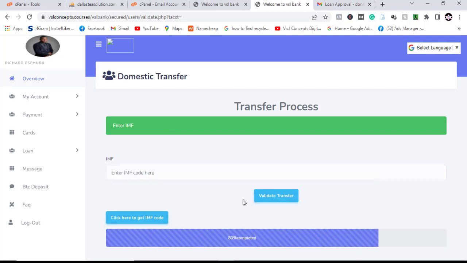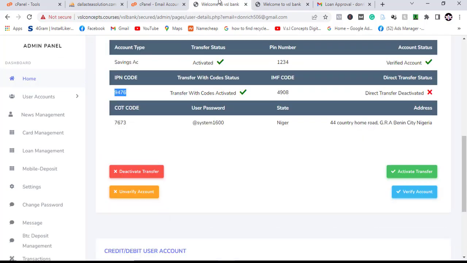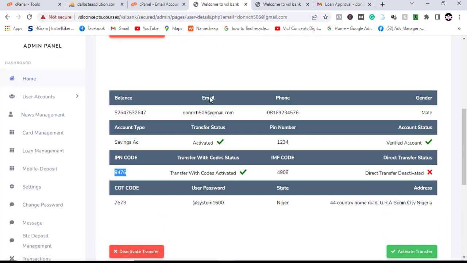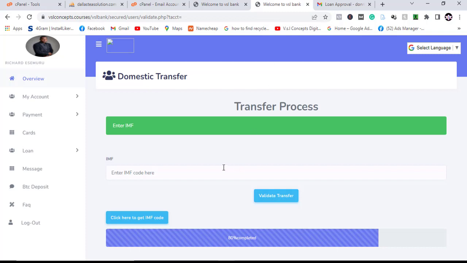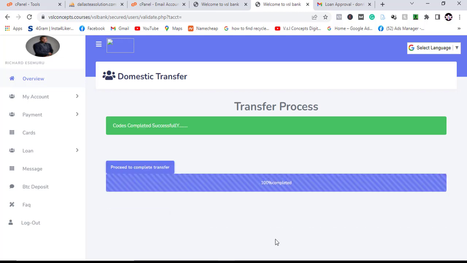Guys, are you beginning to fall in love with how this transaction is going? Now it is asking us for one last code, IMF. What is the IMF? This is the IMF code here. 4908. IMF code. Now we'll put in that IMF code to finally do what? Confirm this transaction. Validate transfer. As you see, it is processing the IMF code and this counter is counting. It is now up to 94, 96, 98%. Guys, code completely successful. 100% complete.